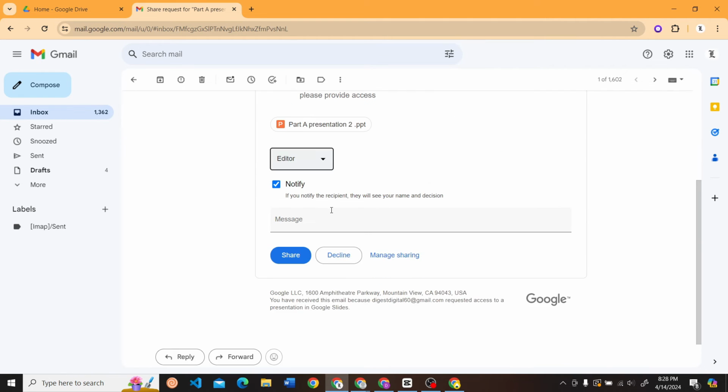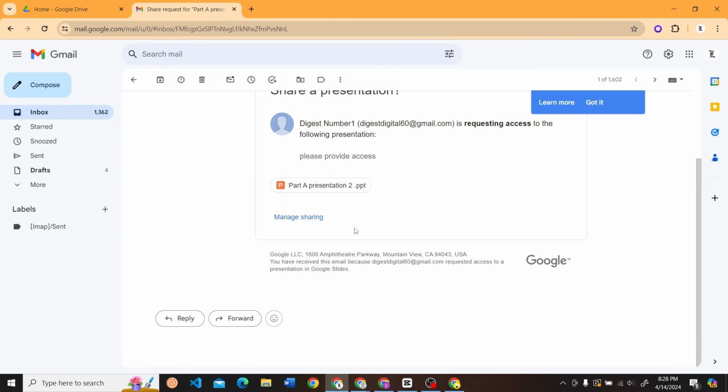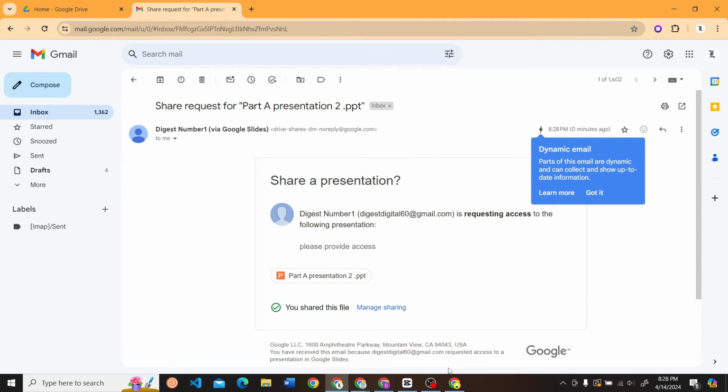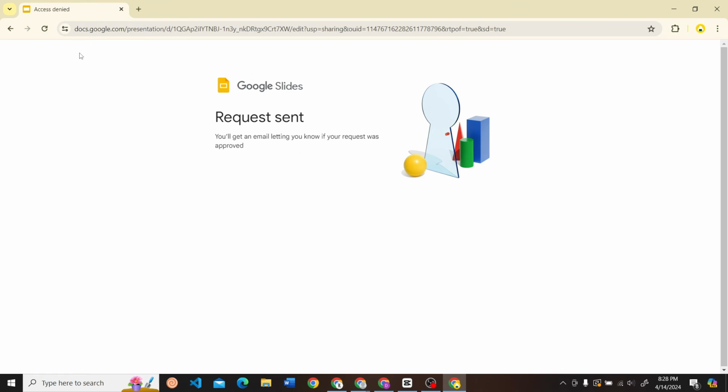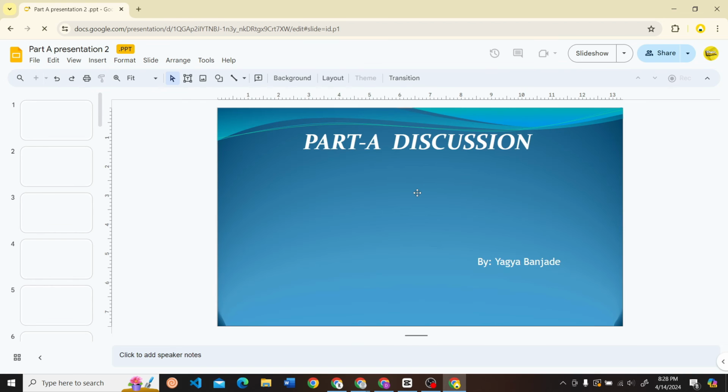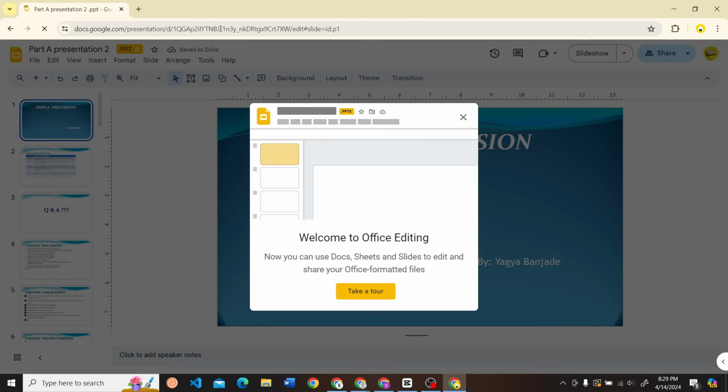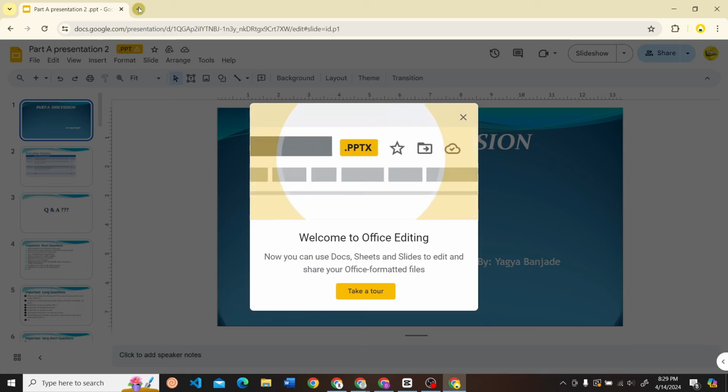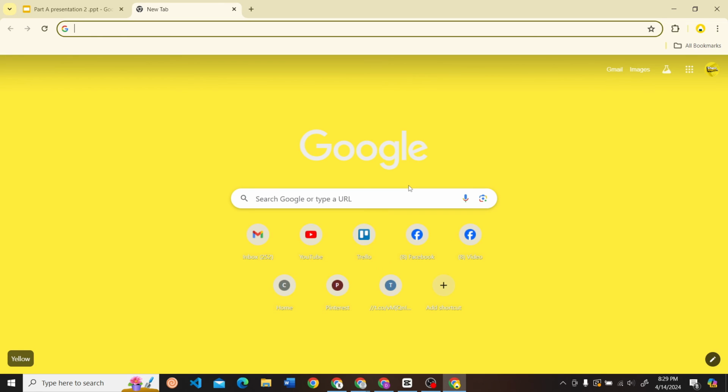So I'm just going to give this access as the editor and type a message, click on share. Alright, so the file has been shared. So now let's reload this page, and here you can see we have the file with the access. So yeah, that is how you will be able to request access in Google Drive.